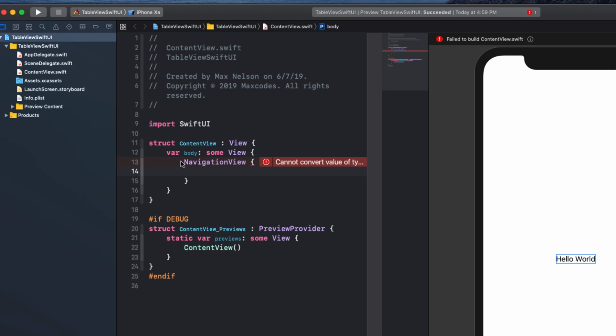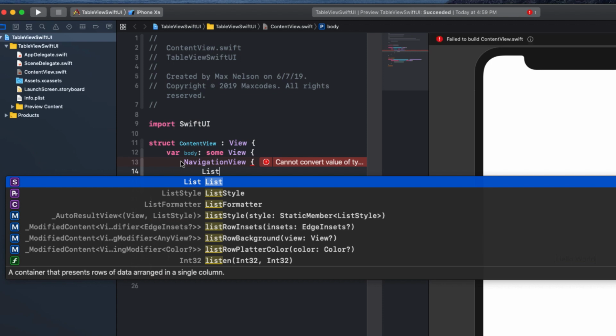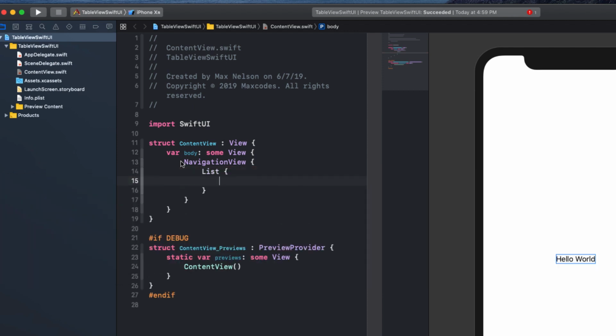Very simple. Let's go ahead and say list. You'll see that it auto completes, a container that presents rows of data arranged in a single column. What else does that sound like? Sounds like a table view to me, just without all of the data source and delegate methods, right? Which I'll show you how to get similar effects on in future videos. This video is just going to be the looks of UITableView.